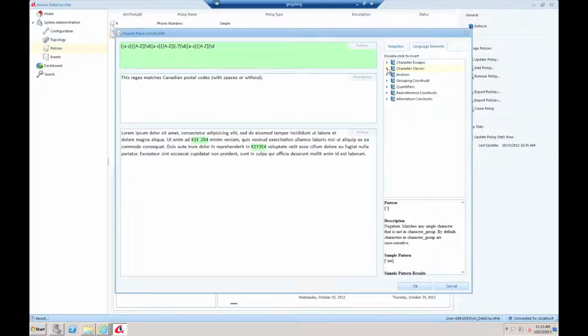But there's still no magic answer here. The power of Acaveo DataClassifier is that it lets you use regular expressions, but that does mean you need to do a little bit of work to figure out how to structure these regular expressions, or contact Acaveo support, and we'll be happy to provide you with a regular expression that'll meet your requirements.